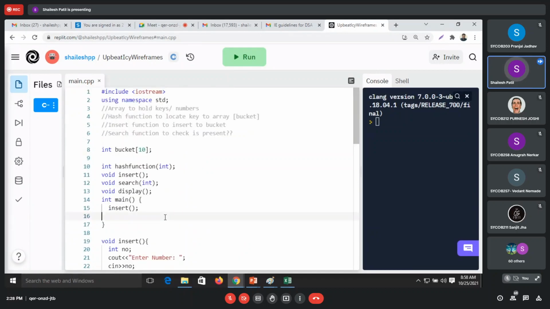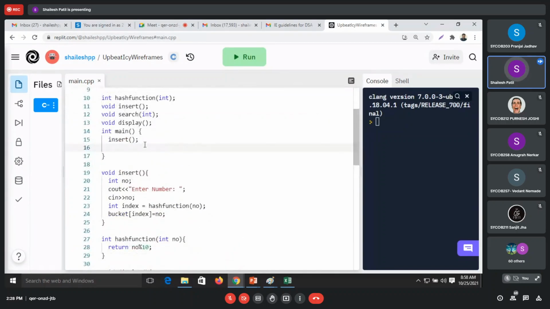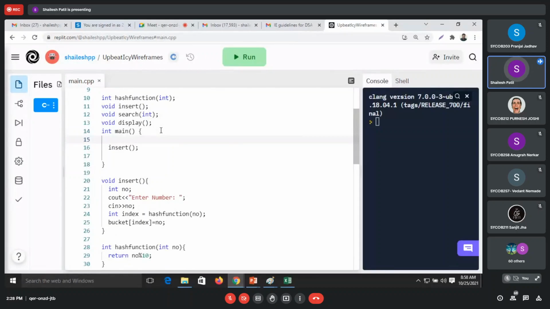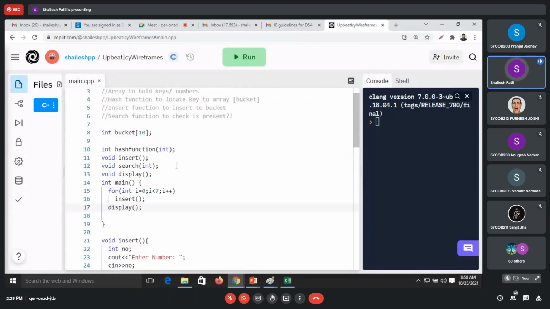So here I will make the insert function, and after insert, I will make use of display. Roughly, I will just make a for loop with integer I equal to 0, I less than 5, or I less than 7, I plus plus. But in the program we have to take from the user whether he or she wants to enter more numbers. After insert, I will call display. After display, we'll work on search. This much is clear? Any doubt in this?